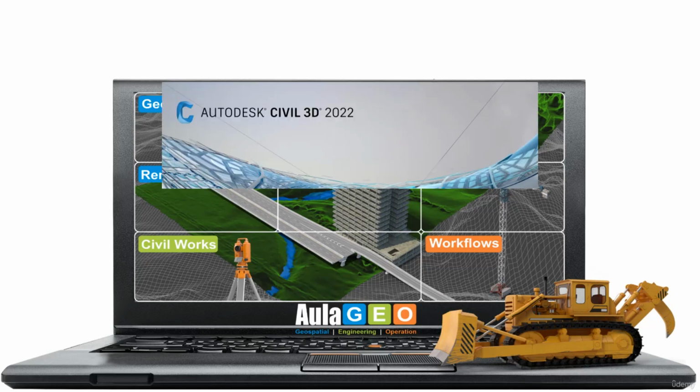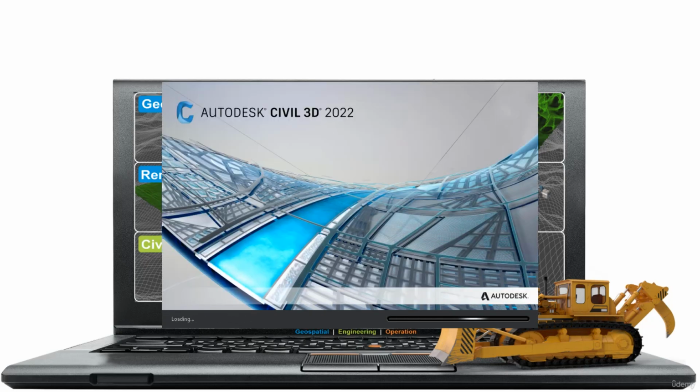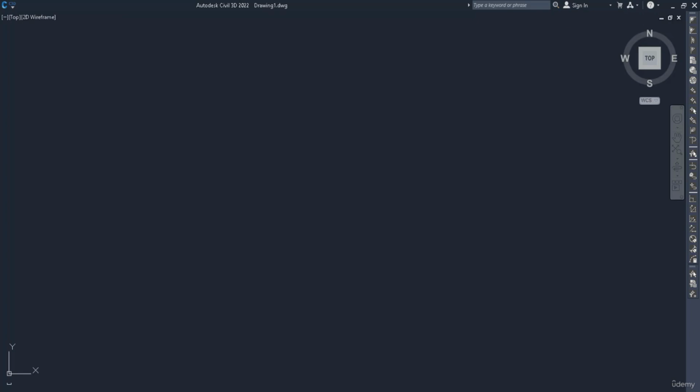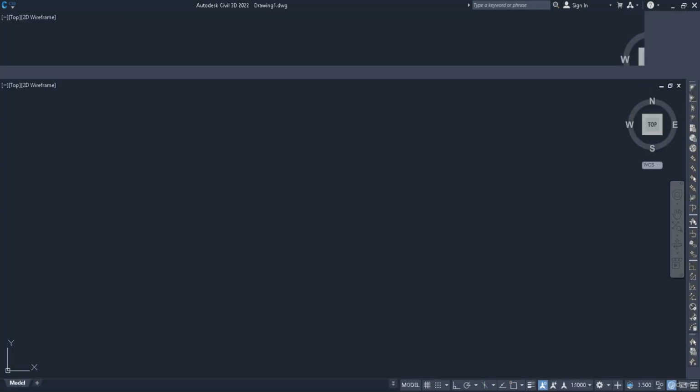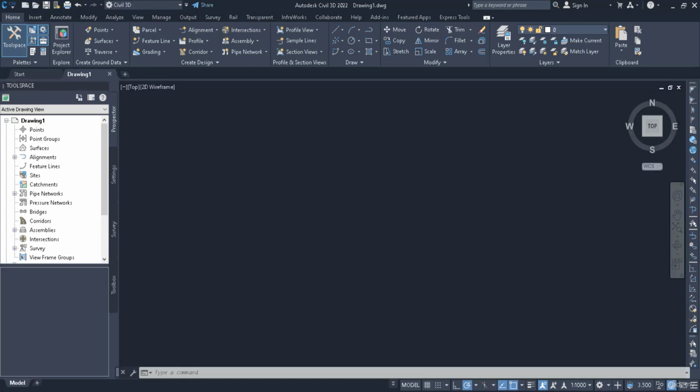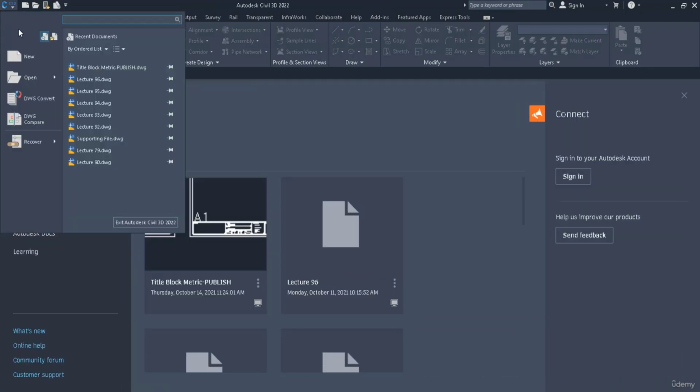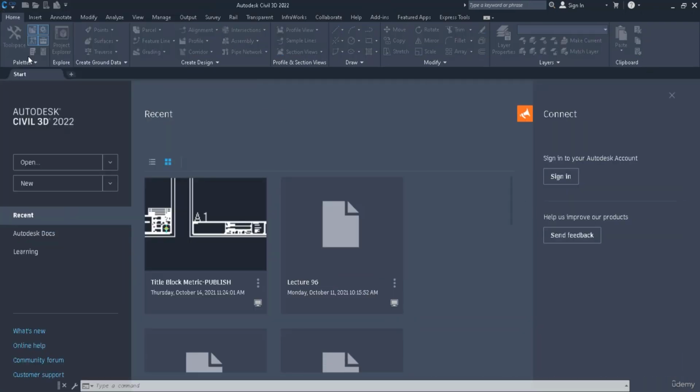Hello viewers and welcome to another session of AutoCAD Civil 3D 2022. Recently we have started section number 19, which is about labeling plans. In the last session I shared some study material with you to get theoretically sound so that we could start with this session. So today we will see how to create a template from scratch.